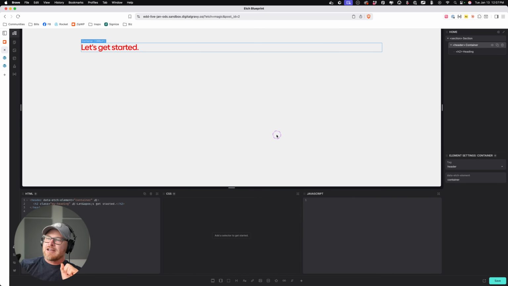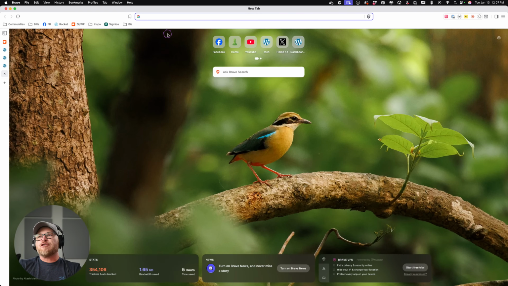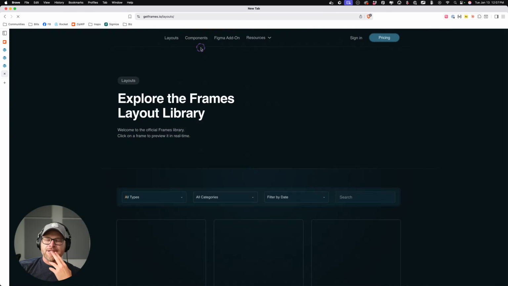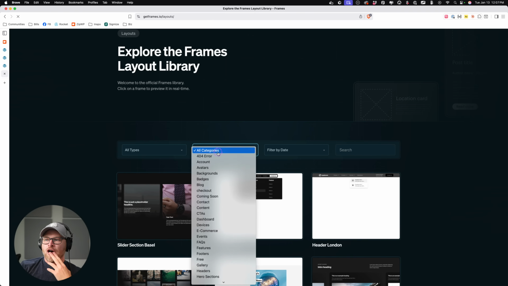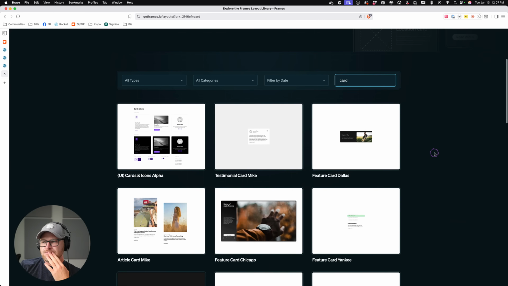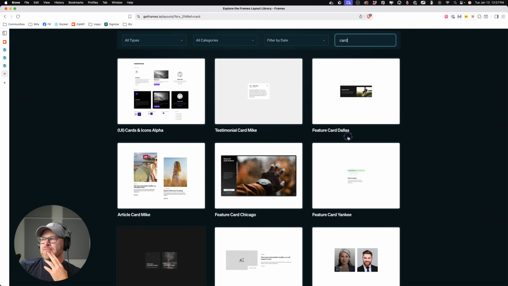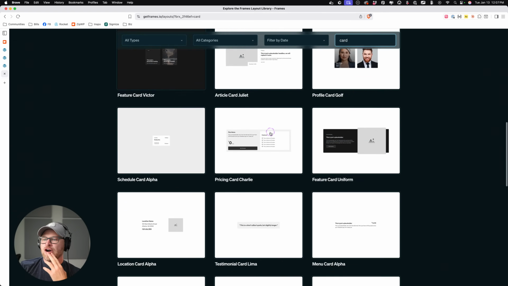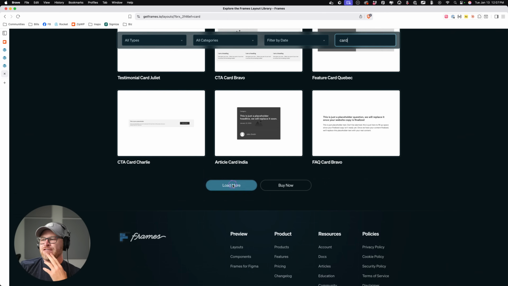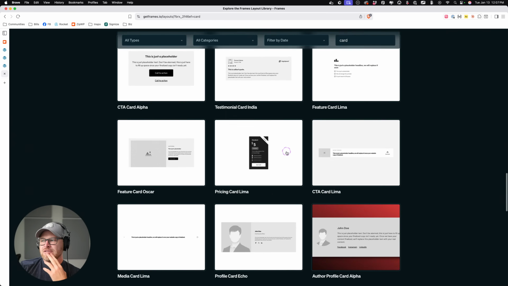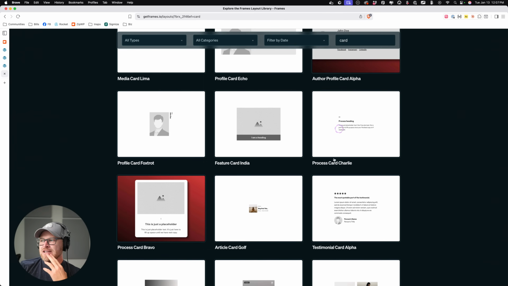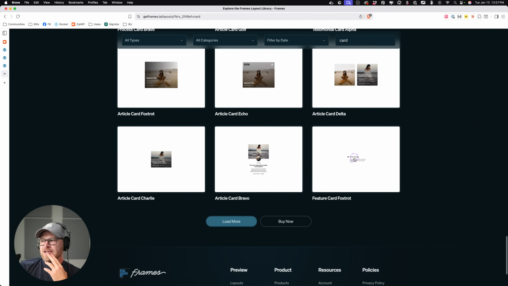But check this out. Remember Frames? If you go to the old Frames library, let's go to getframes.io/layouts. And let's search card. So there's obviously a bunch of different types of cards. You could have feature cards and so on and so forth. But there's an icon card. Here's an FAQ card. We probably have to go to the here. Okay, here's one here. Icon card. Here. This is a process card. Here's an icon card. Feature card.